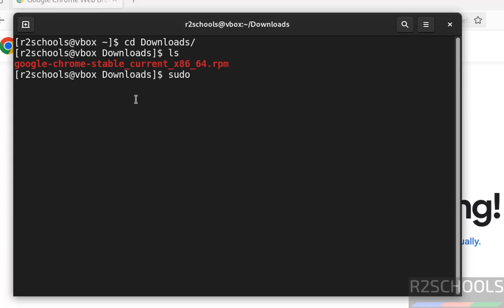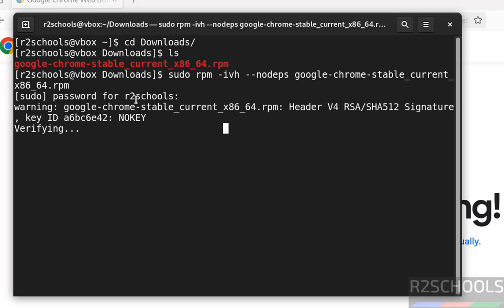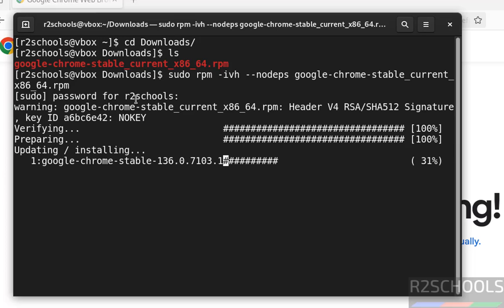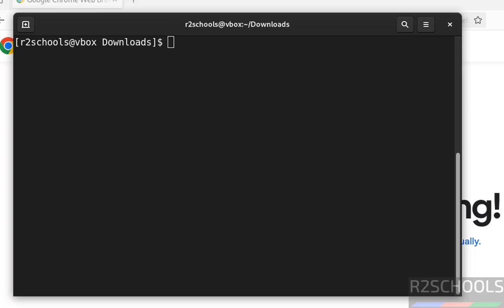sudo rpm -ivh, then google, give the tab to autofill the entire RPM package name. Hit enter. Provide the password of sudo user. Hit enter. See, we are installing Google Chrome stable version 136. Ctrl+L, we have successfully installed.